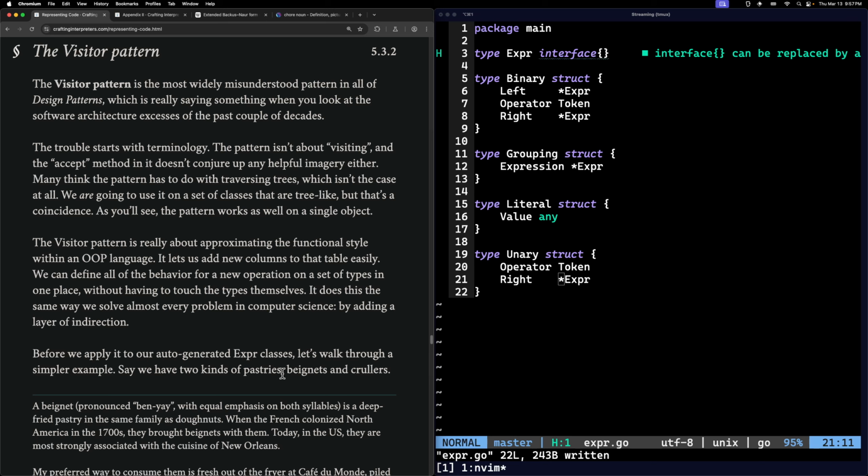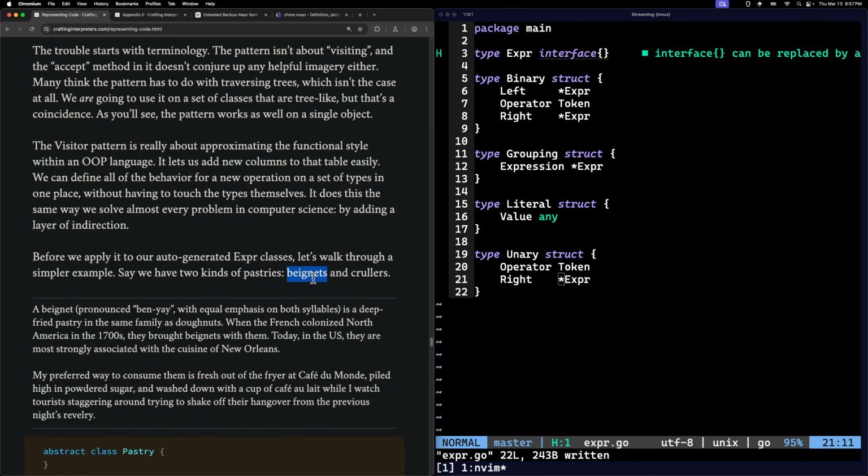Let's say we have two kinds of pastries, beignets and crawlers. A beignet, pronounced beignet with equal emphasis on both syllables, is a deep fried pastry in the same family as donuts. When the French colonized North Africa in the 1700s, they brought beignets with them. Today in the US, they are most strongly associated with the cuisine of New Orleans.